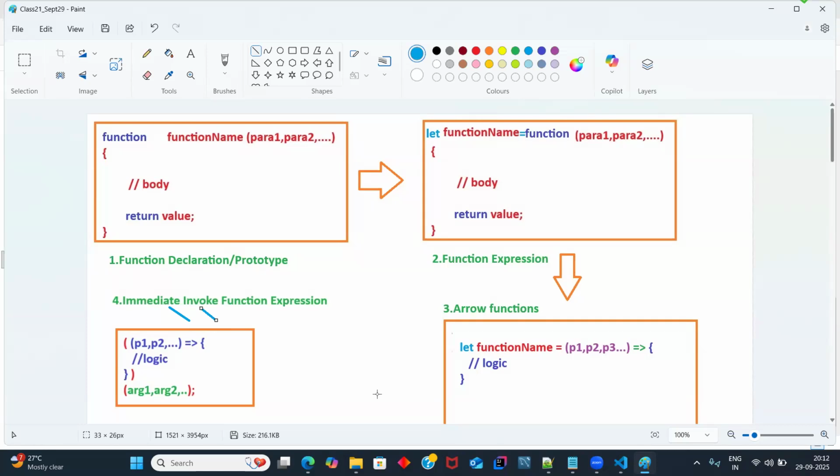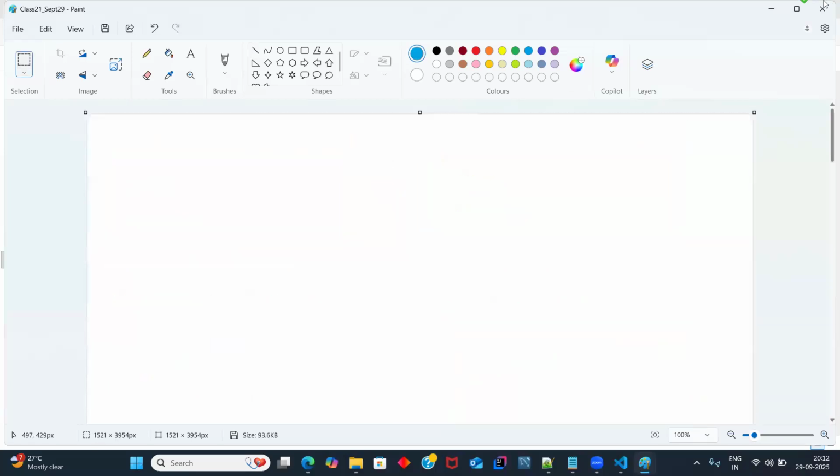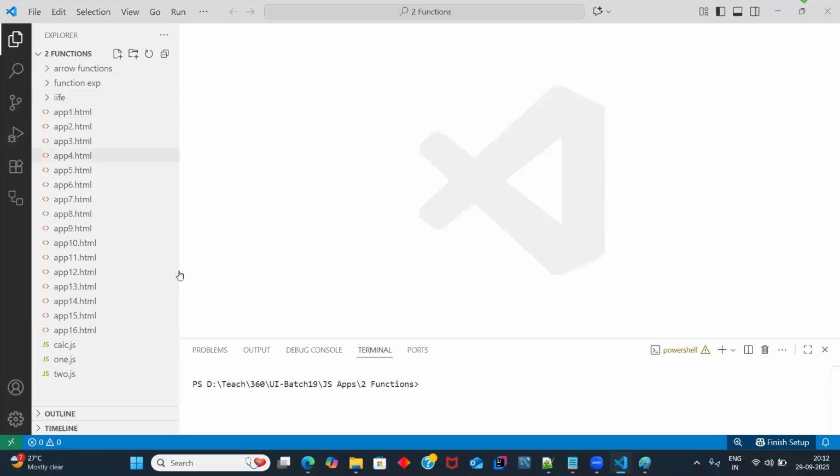One more heads up: we have very few use cases for IIFEs, but you should not be surprised to see such code in any project, as if it were completely new to you. That's why I explained them. So guys, these are all the previous session concepts. I believe you're all good with these four types of functions.